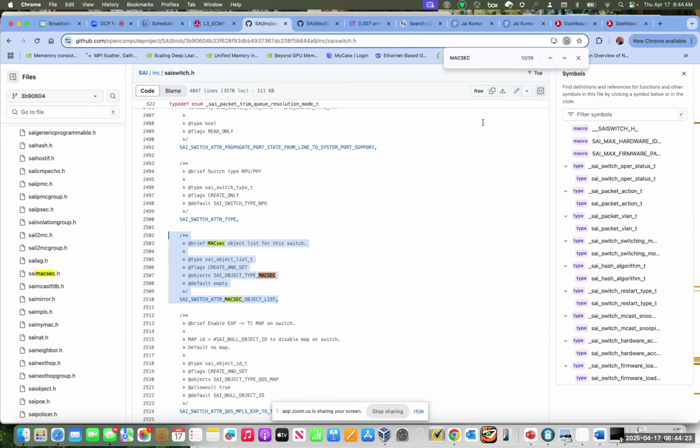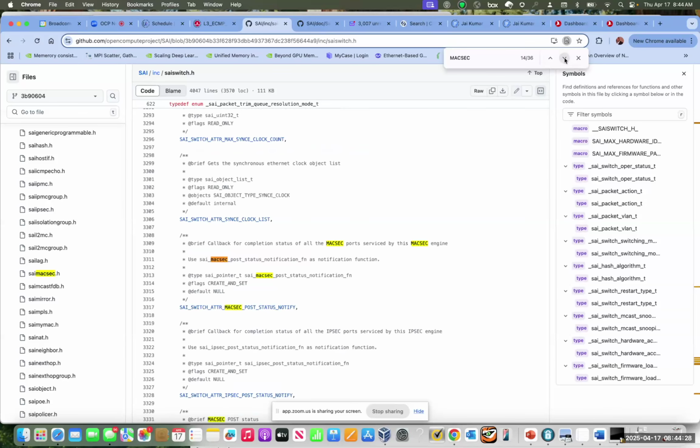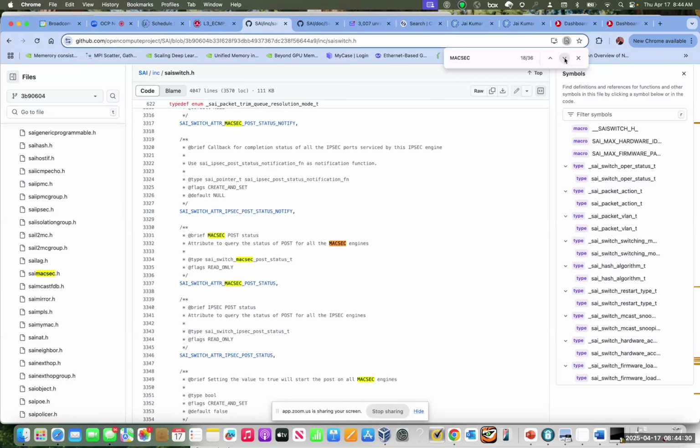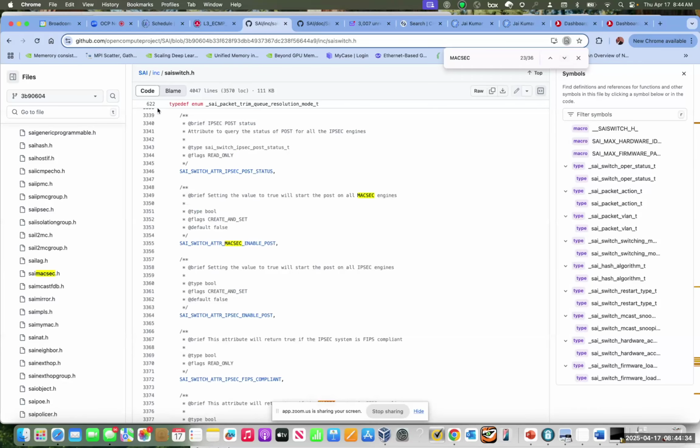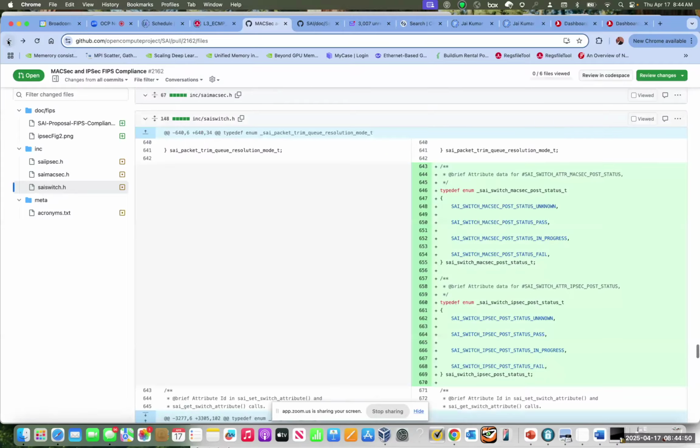And I think your question is how many engines are there. Let me see if there is a number of engines. I don't think so. Dipankar, you did the original MACsec proposal. Do you recall how you find how many engines are there in the system? I don't think so. I think you would have to walk the list of engines.